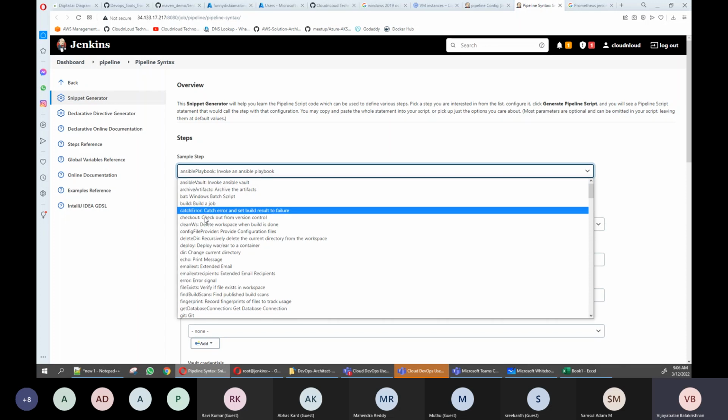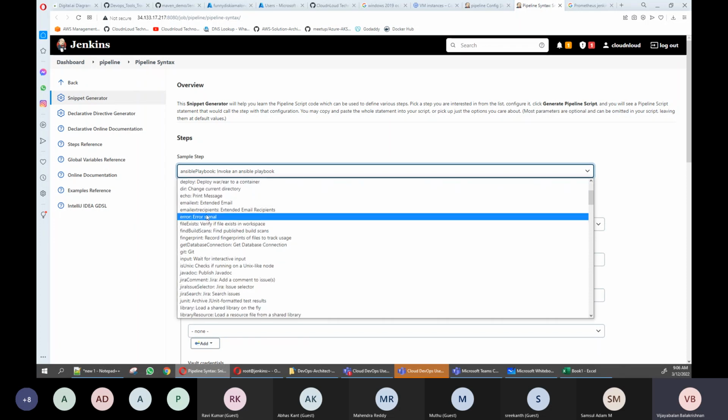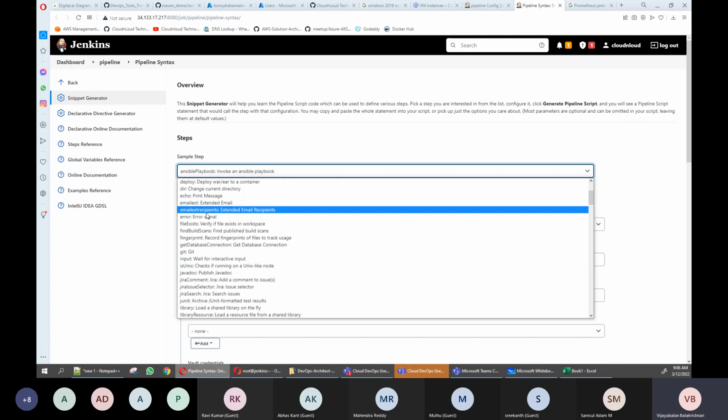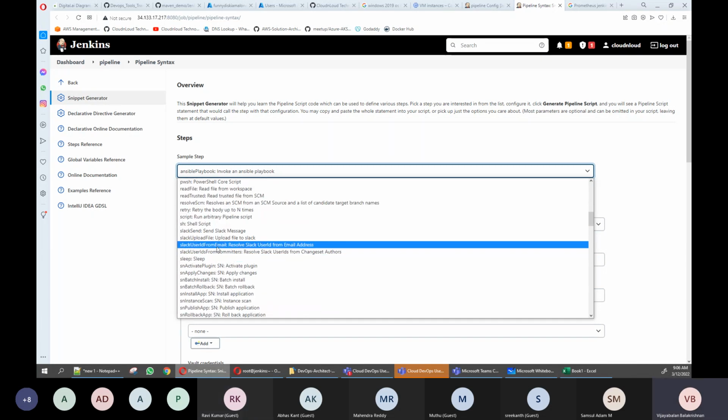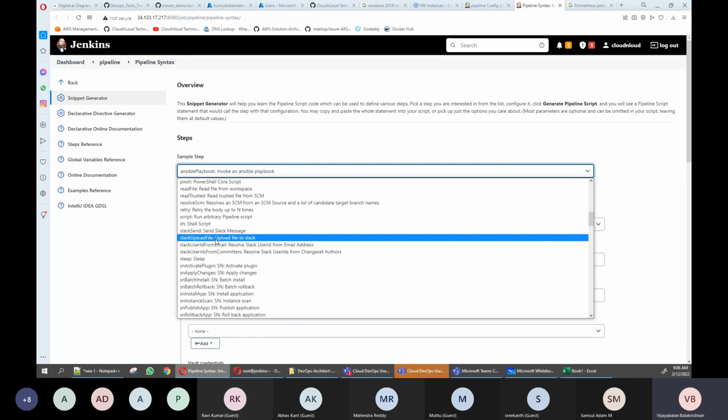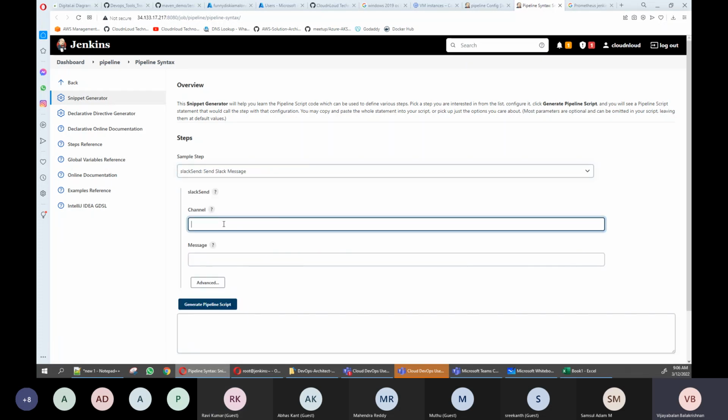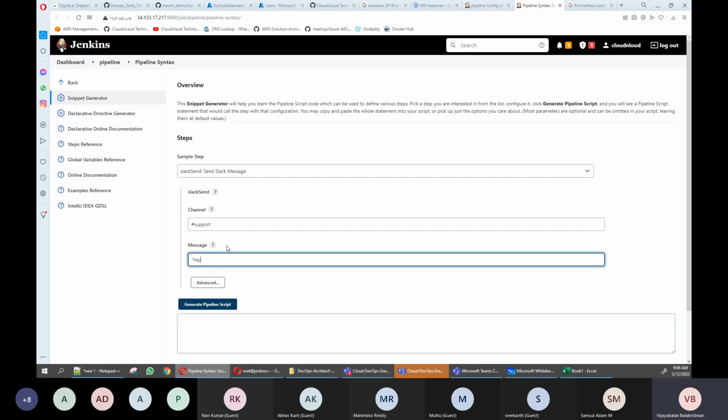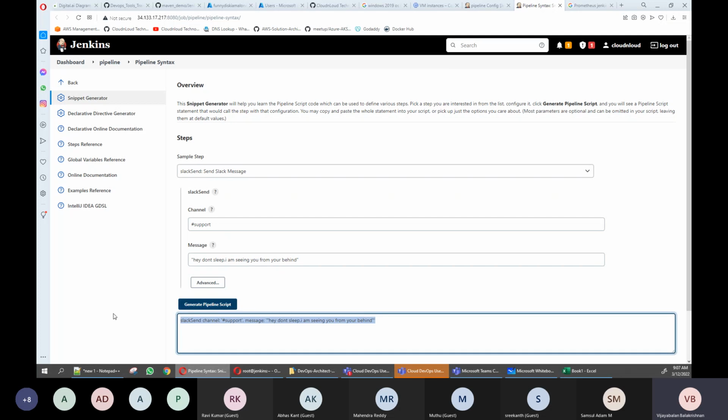What do you want to do? You want to create some action through Slack or Git or whatever. Say, for example, Slack. You want to upload some file or send a Slack message. What channel? Say, for example, general, or the support channel. What is the message? Hey, don't sleep. I am seeing you from behind. Okay, so I'm just going to say this one and say generate pipeline script. You got this, right?